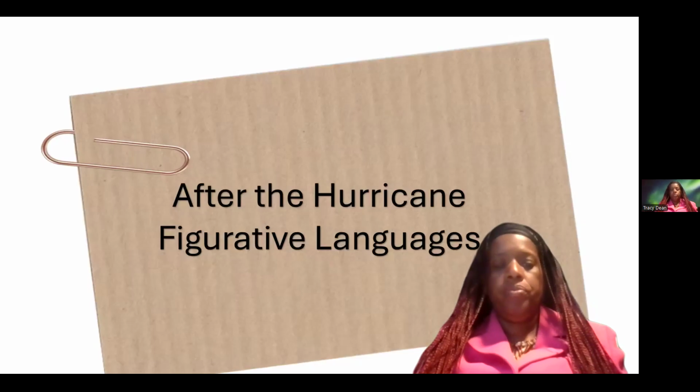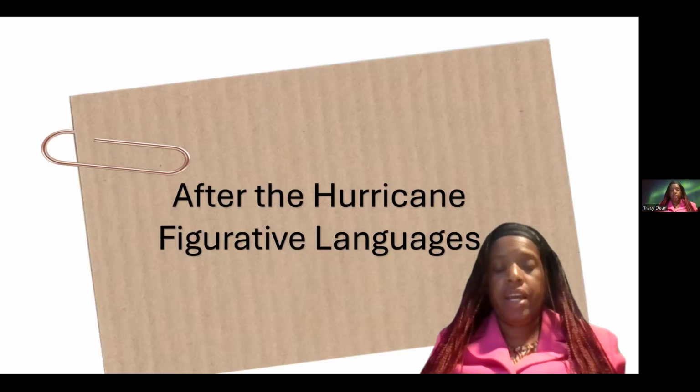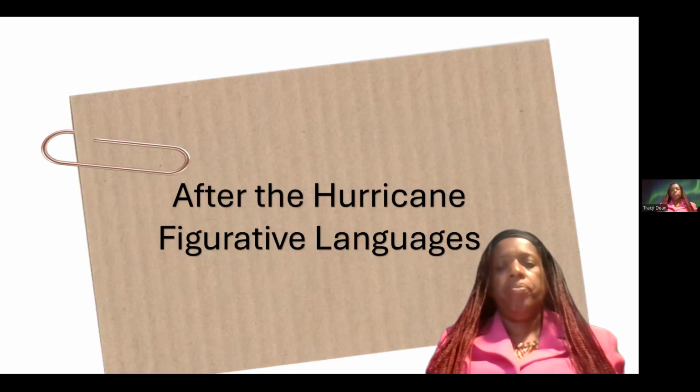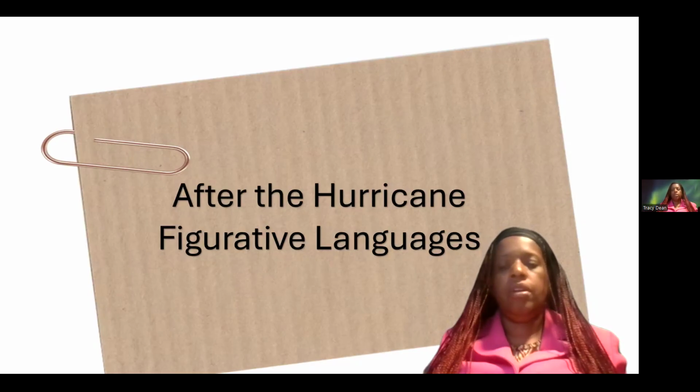Good morning, everyone. Today we're going to work on figurative language. Again, we've been doing figurative language for a long time, from August. But we need to make sure we're knowing this without looking at anything else.